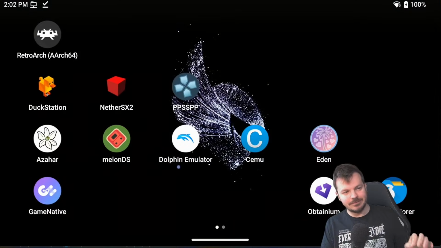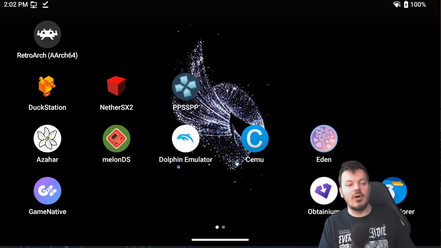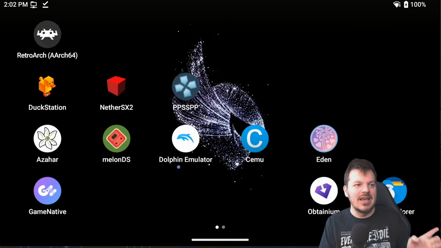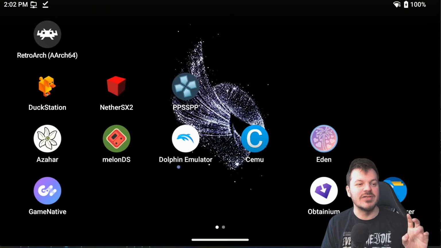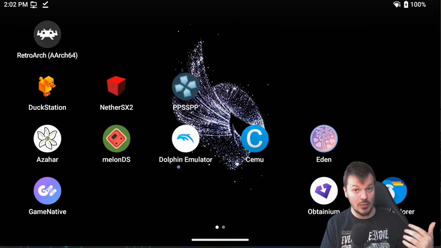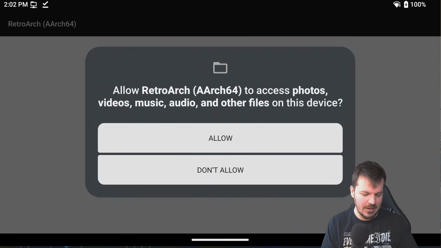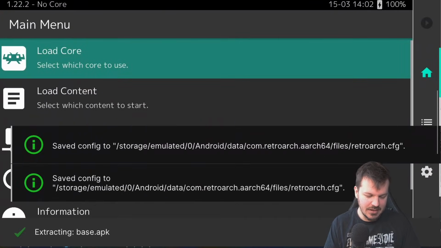First up will be RetroArch. I advise, regardless of what system you really want to focus on emulating, set up RetroArch first, because a lot of this can be based around that. It is probably the most popular emulator that you will use. So you'll want to, okay, we're going to grant it access to the storage.